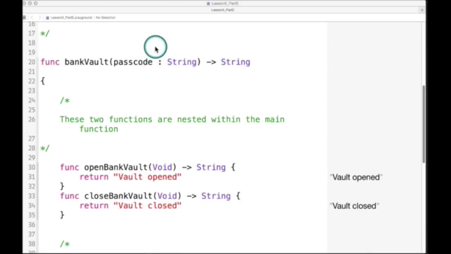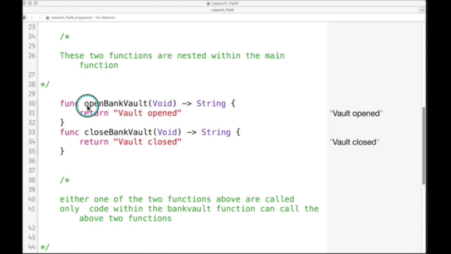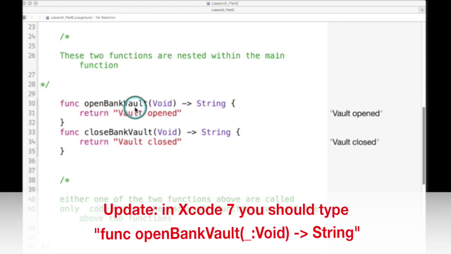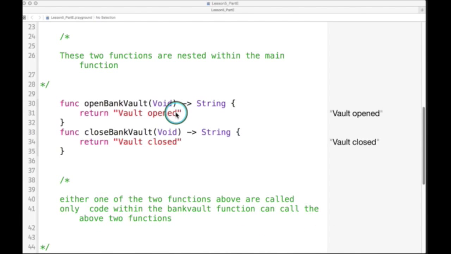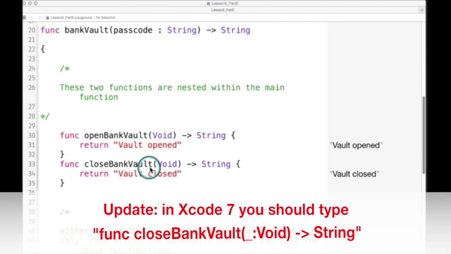a passcode, and within this function we have nested or embedded two other functions. One function is called open bank vault, and it's just going to return a string, vault opened. And then we're going to define another function within this main function, called close bank vault, and all this function is going to do is return the string vault is closed.